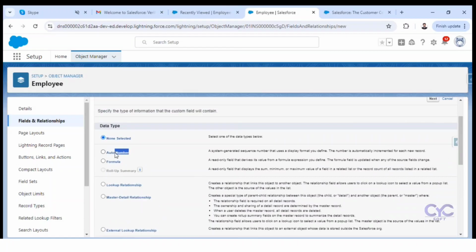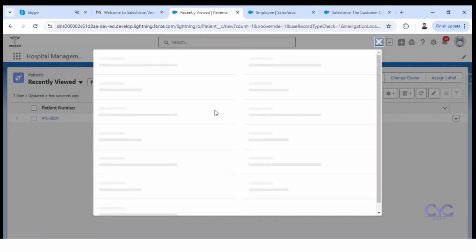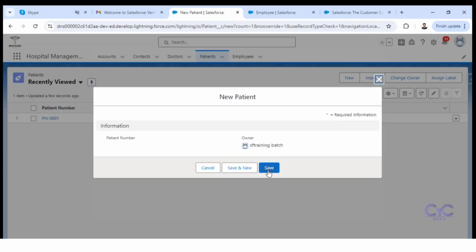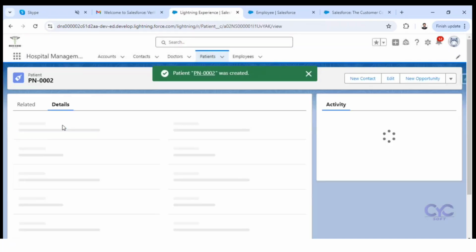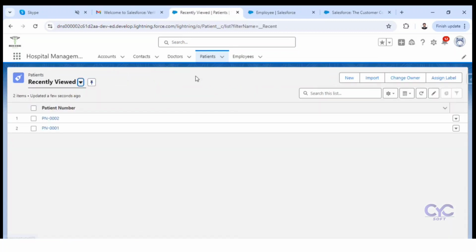And see here, auto number, which you have seen yesterday for the patient object. So when you create one more new record here, an auto number will be generated. If you save this record, click on the save button, so a second record will be generated. See here, second record. I have not given 1, 2, 3, 4.